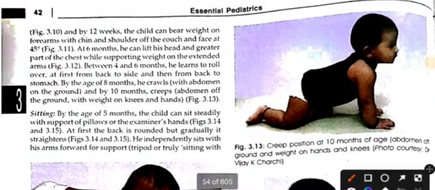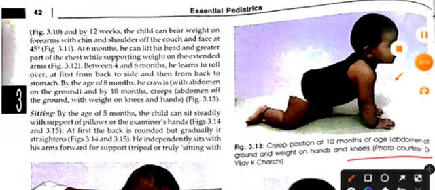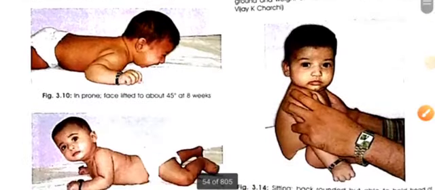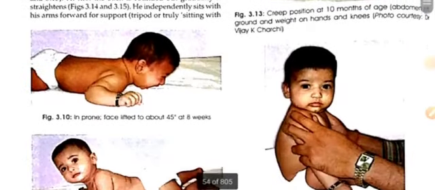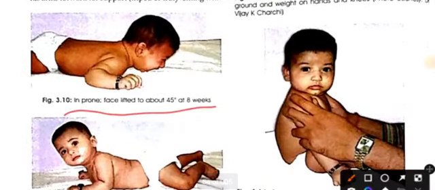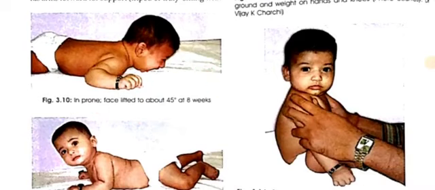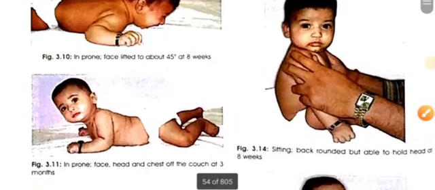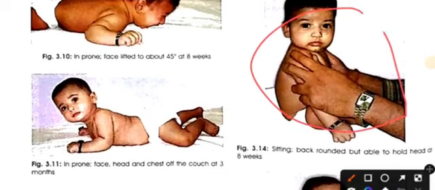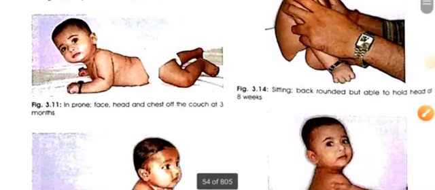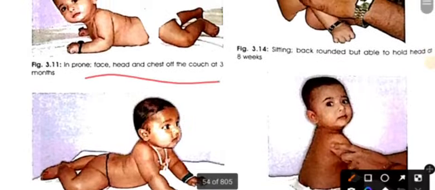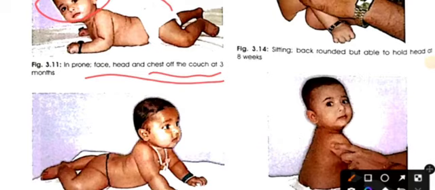Creep position at 10 months of age: abdomen off the ground, and weight on the hands and knees, as we can see in the picture. Now in prone position, face lifted to about 45 degrees at 8 weeks. And this is a picture of sitting, back rounded but able to hold head at 8 weeks. And in prone position, face, head and chest off the couch at 3 months.